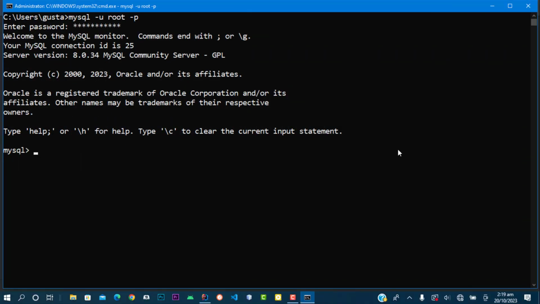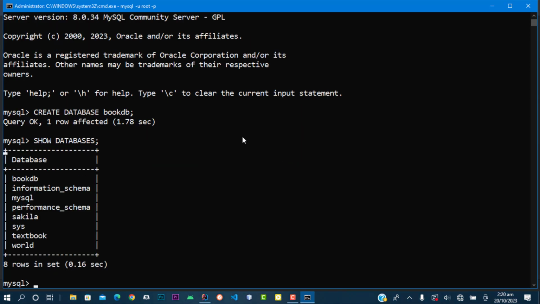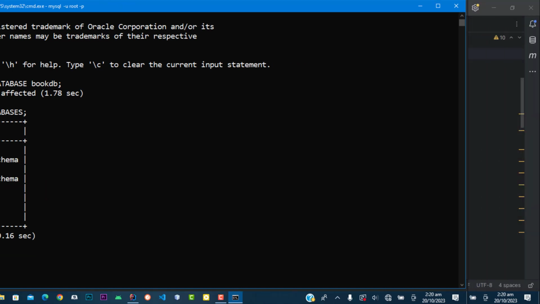So I have logged into MySQL. To create the database, type create database bookdb. That will be the name of our database. Enter. To see if our database was created, type show databases. And as you can see, we have successfully created our database. Now back to IntelliJ.